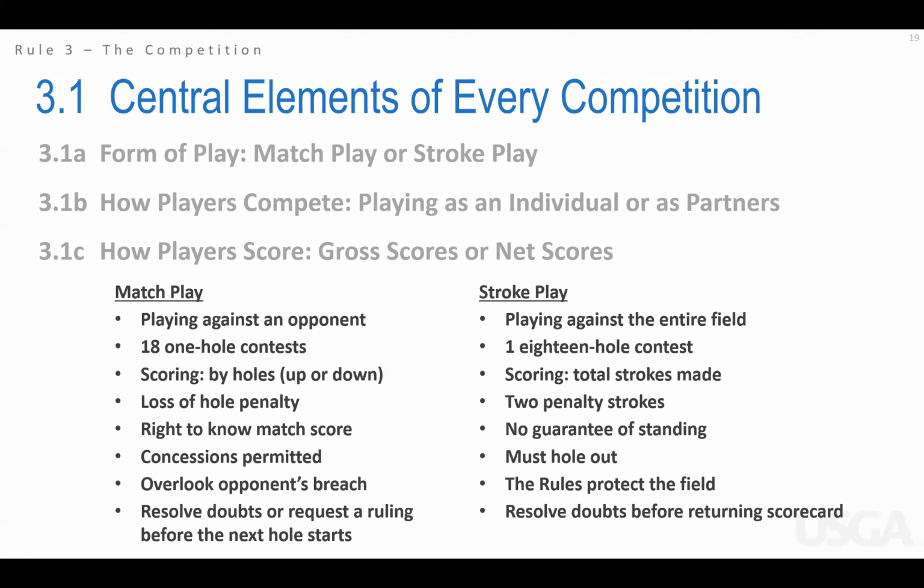In match play, we can overlook the opponent's breach because it affects nobody else other than myself and the opponent. And if I overlook an opponent's breach of the rule, it hurts nobody except myself. That's the thing you've got to accept with match play if you're going to do that. With stroke play, the rules are there to protect the field. I can't see what everyone else is doing at any time in stroke play, four holes away, five holes away. So the rules are going to be the ones who protect the field. In match play, I have to protect my own interests.